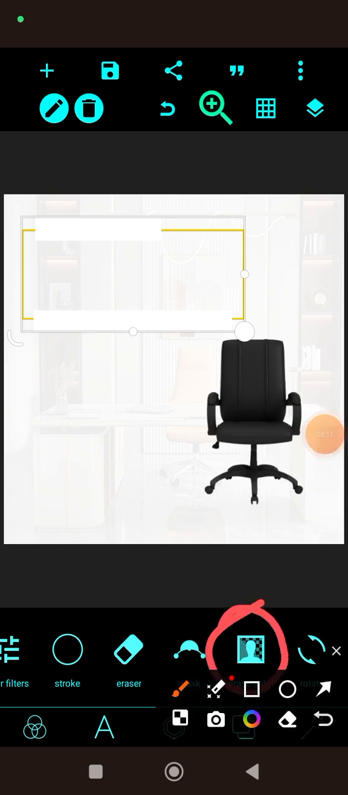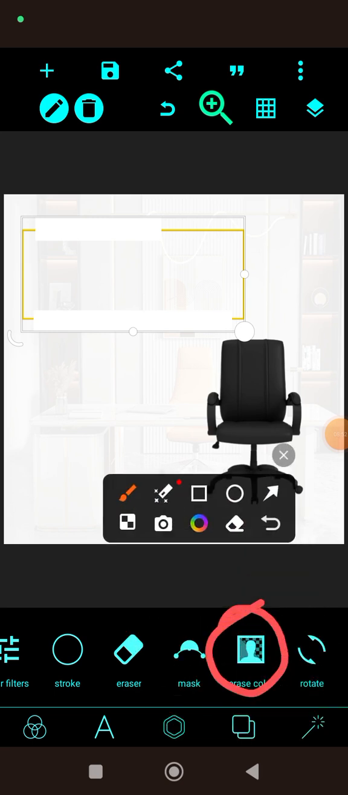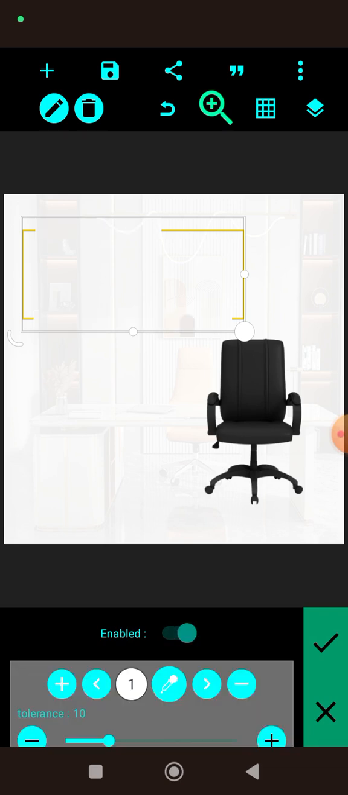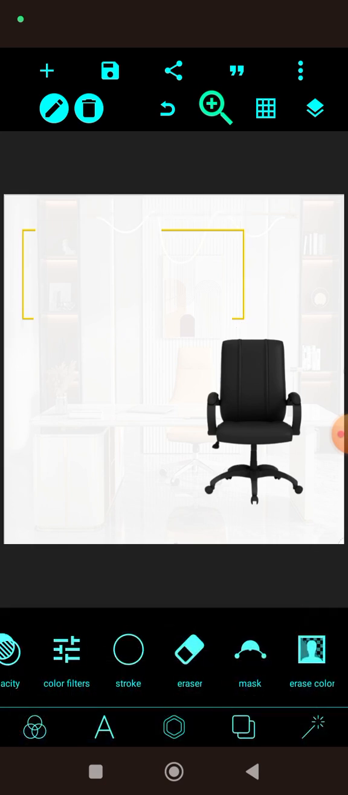Now come to this erase color, the erase color here. Then you click on it. Then you enable erase color. Then automatically it has cut off the white color. Can you see that it has cut off the white color? Then you can place it here. We have our shape.